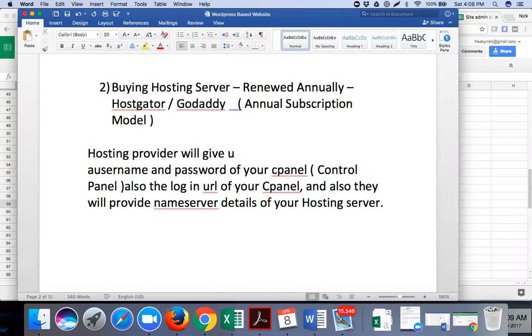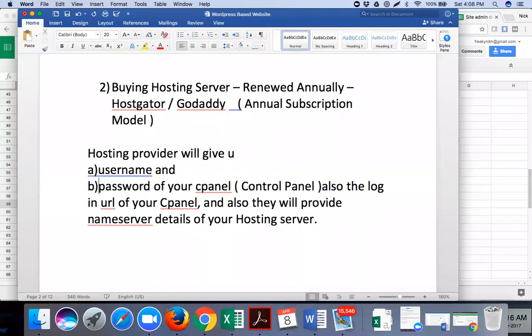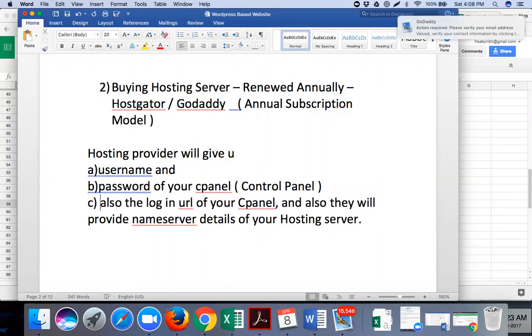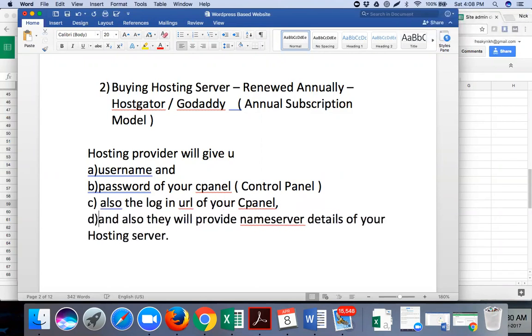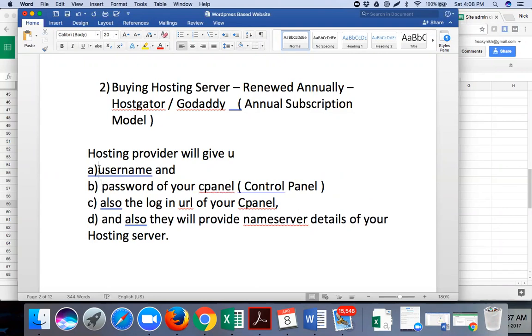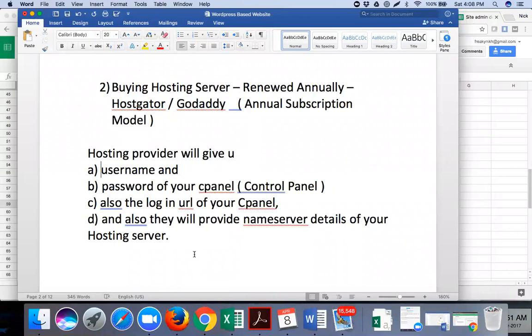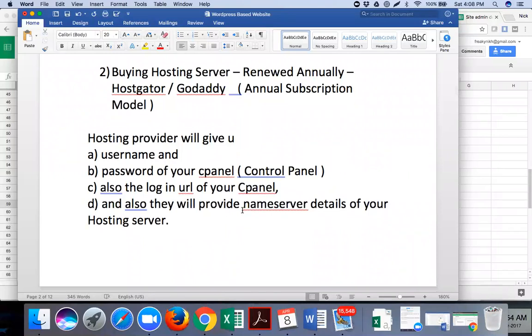Number A, it's going to provide you the username. Number B, the password for your cPanel. Number C, the login URL. And number D, the name server details. Now, name server details are needed in order to connect your domain and your hosting server. In our case, we have purchased the domain from GoDaddy, and I'm going to give you the hosting from HostGator. So let me go ahead and give you the hosting from HostGator, and then I'll show you how you can connect the domain and the server with the help of name server details.